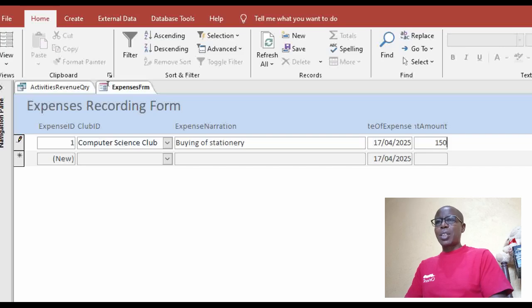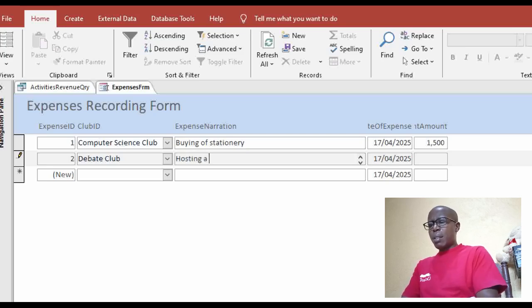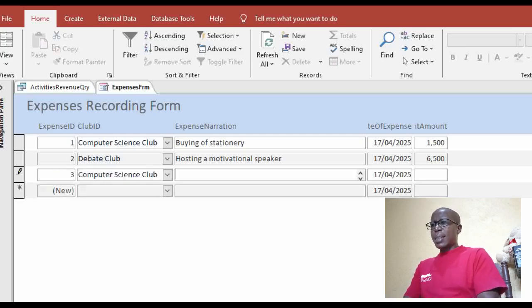We bought some stationery at 1500, and then let's again put some debate club expenses. Hosting a motivational speaker. A guy was invited by this debate club, and they did pay some money. Then the computer club again, they had some purchasing. What did we purchase? Purchasing of printing ink.